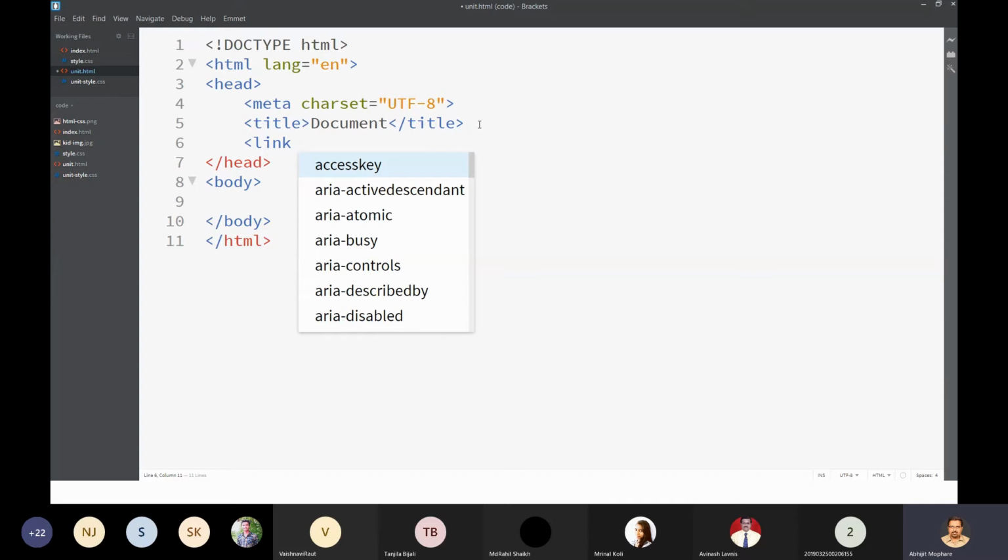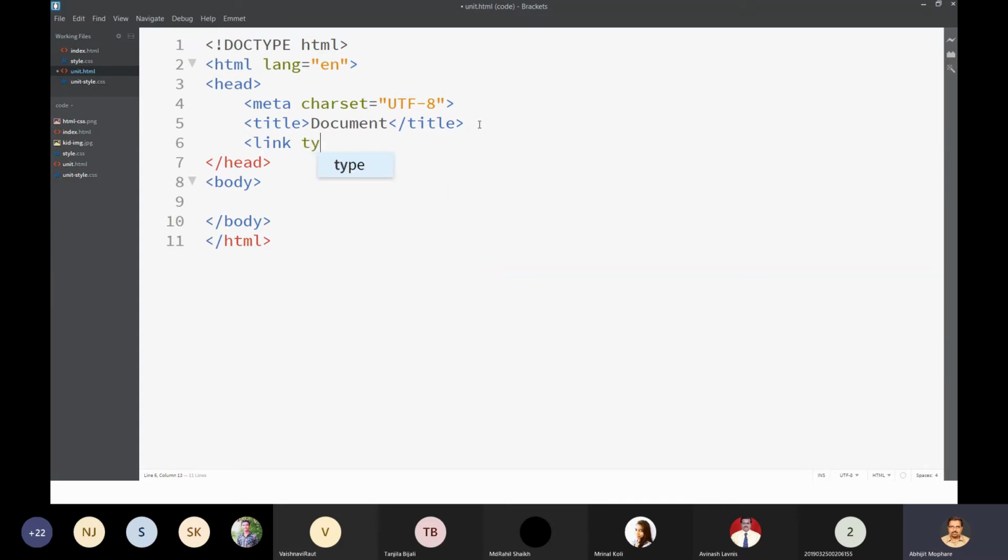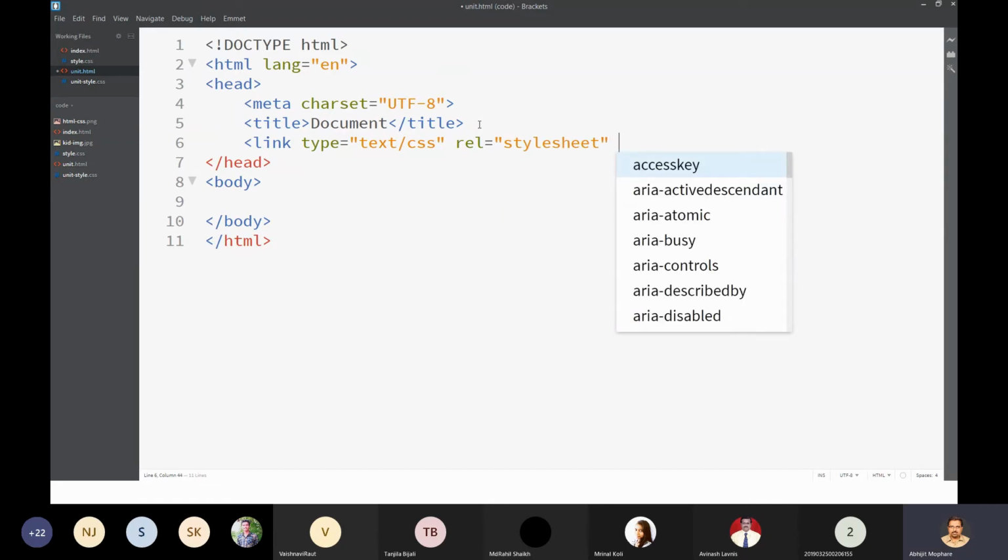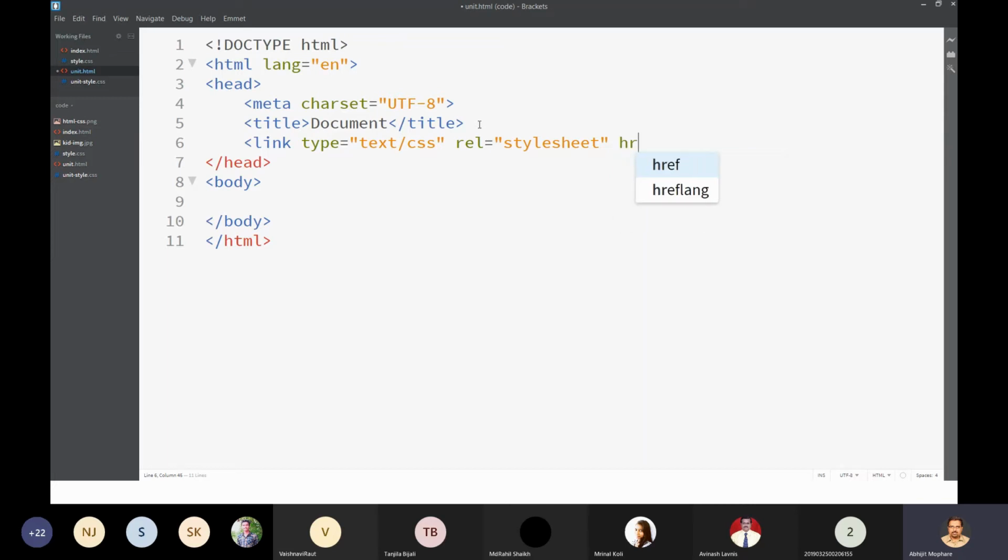Normally we set three properties. First is type. What is this type? It is text/css. Then what is the relation of this file with this HTML document? It is a style sheet, right? And which is the file that I'm defining the CSS styles in? It is given by the href, hyperreference. And what is the name of that file? We have just created it, that is unit style.css. So this is how I created the link tag.